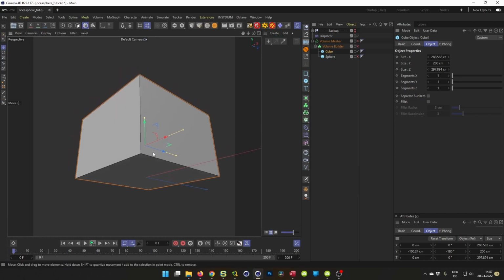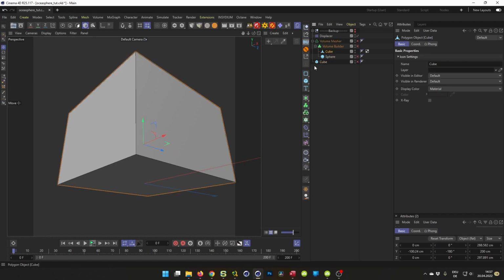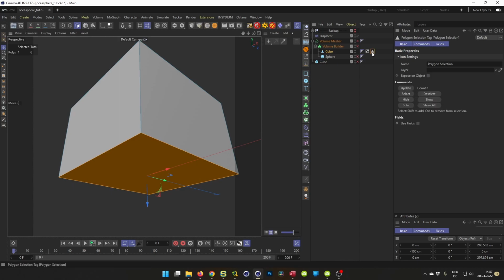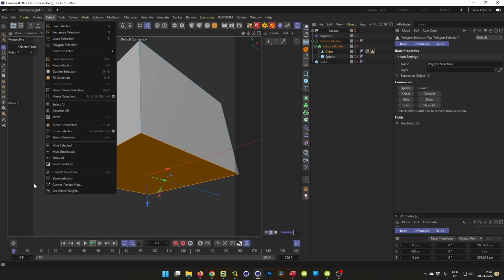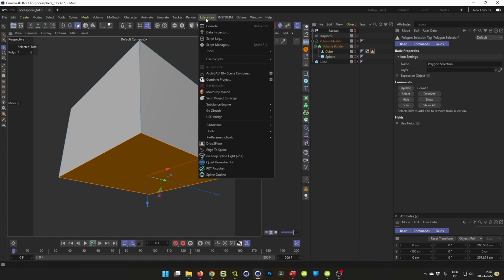The first thing is we make this cube editable. So current state object, and I hide this cube for the moment for later. So this is now editable. That means I can select a polygon. So I go in polygon mode, select this polygon, and I want to store the selection here. I have it in my toolbar, store selection. You will find under select, store selection here. Okay. I have here the store selection.